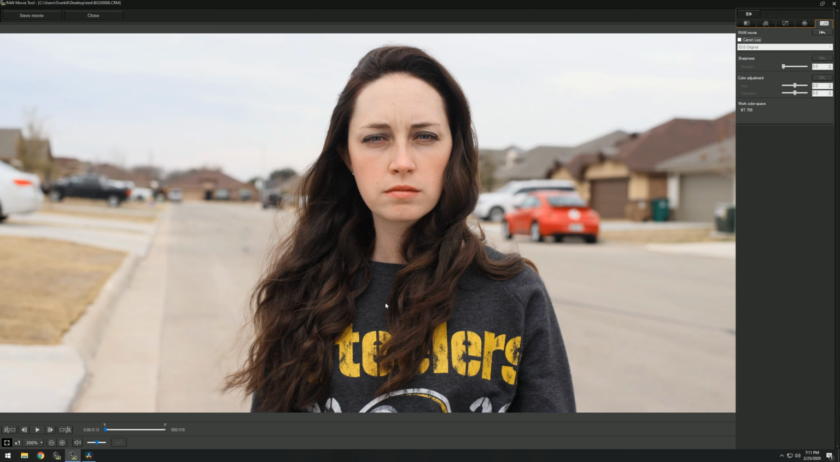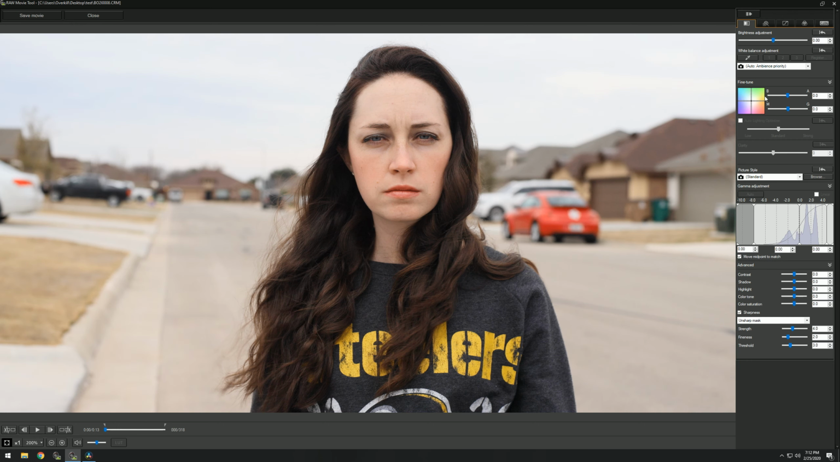Now, some people out there don't like using log. They want to shoot log just to retain the information, but they want to work in Rec 709 straight out of the software, which is fine, and that's why I'm showing you this. If we uncheck that box, you are now going to see everything coming online. Now you can fine tune these again. You can change the picture style to standard if you want, which I usually don't do. I do neutral, so you can change that there, and it's frozen.